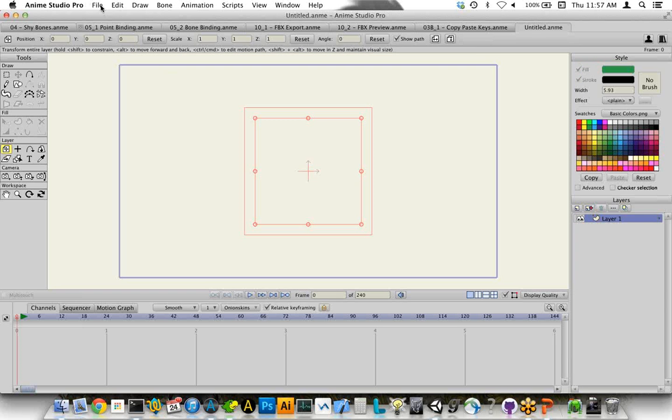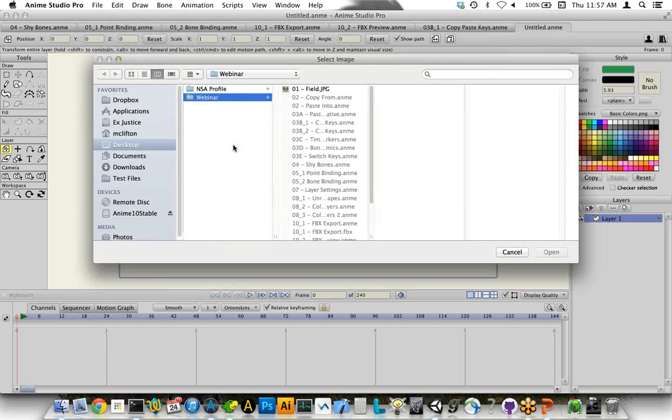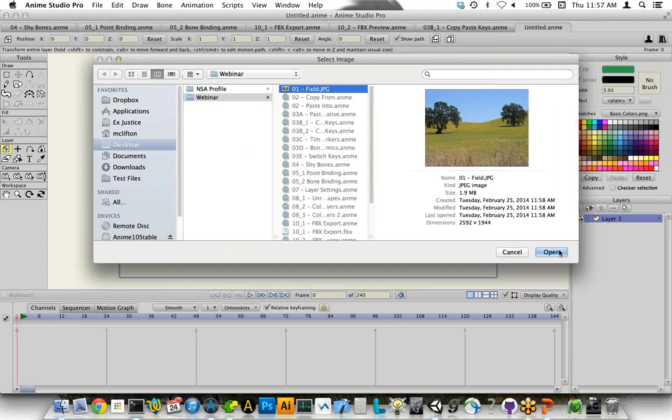And then there's a third way, File menu, Import. So here you can import a variety of different things. One of them is images. Audio is in here, 3D models, various things. And you select image, and again you're prompted to choose the image file.